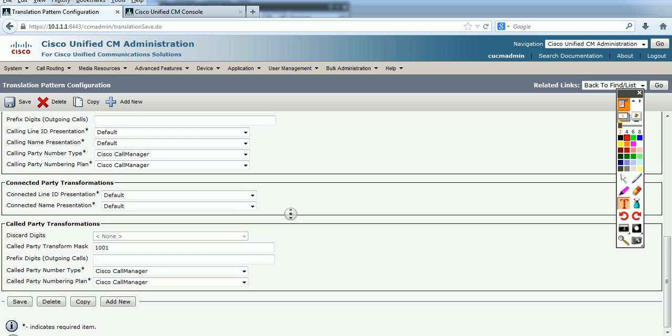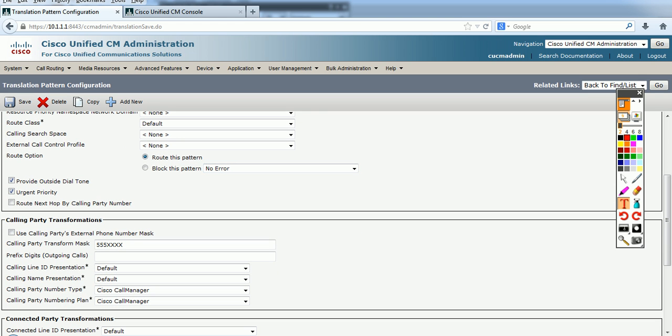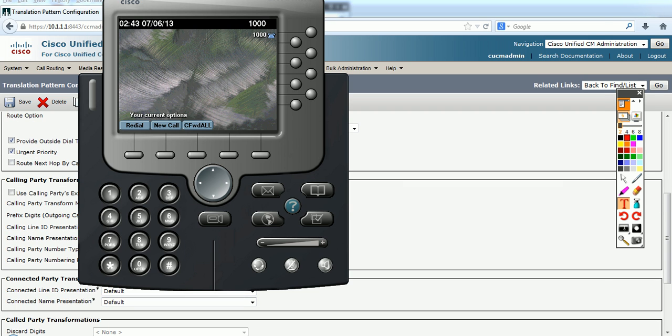I'm going to the calling number, and put it like 555, and then xxxx. So just think about it for seconds. What's the result from this transformation mask or transform mask? Actually, yes, the result will be 555 and then 1000. Just write.